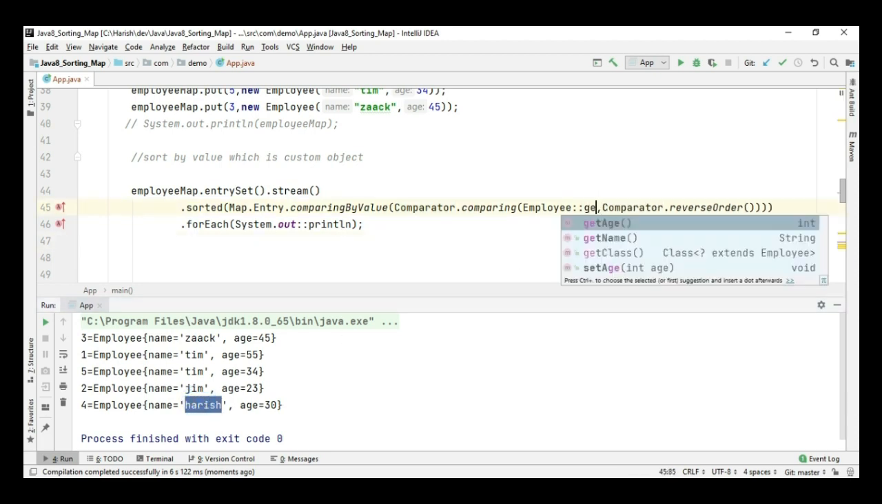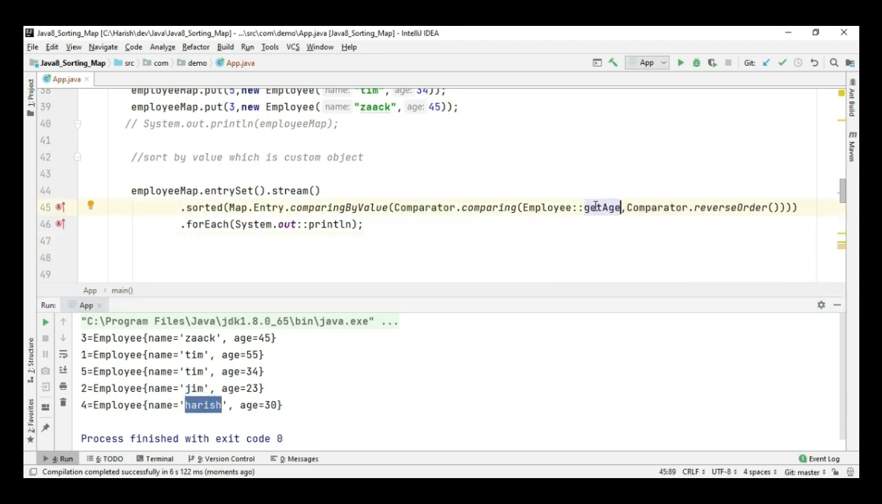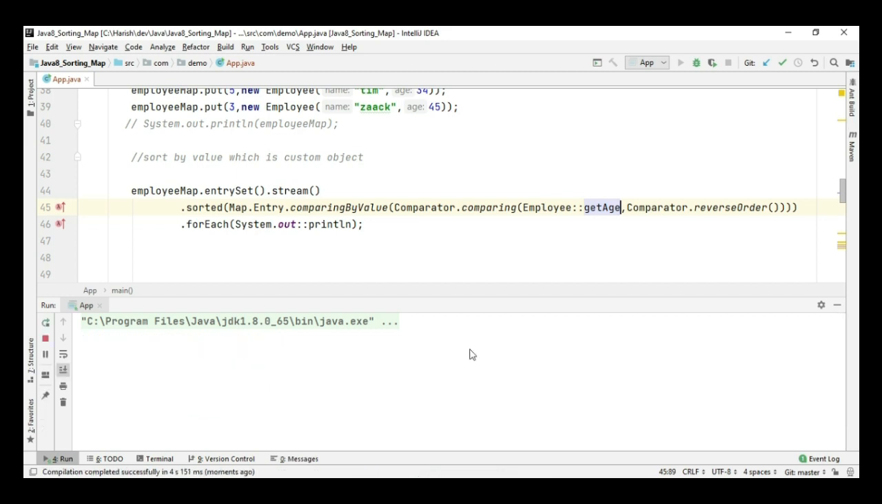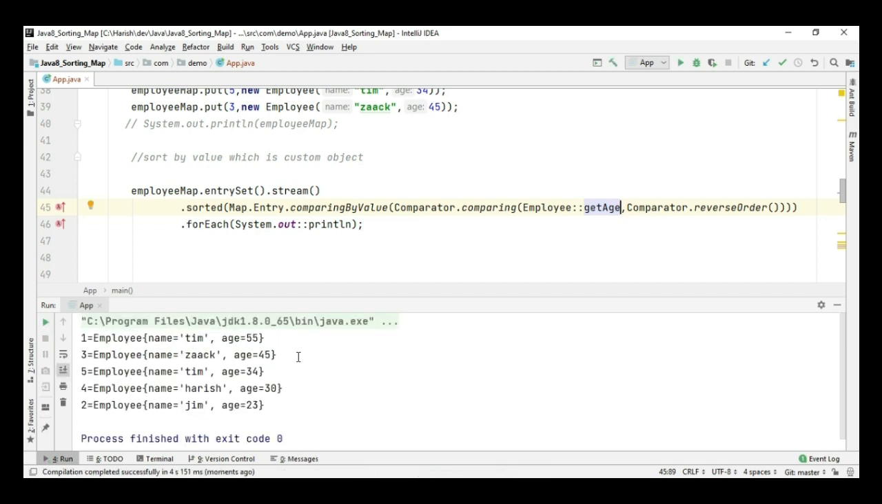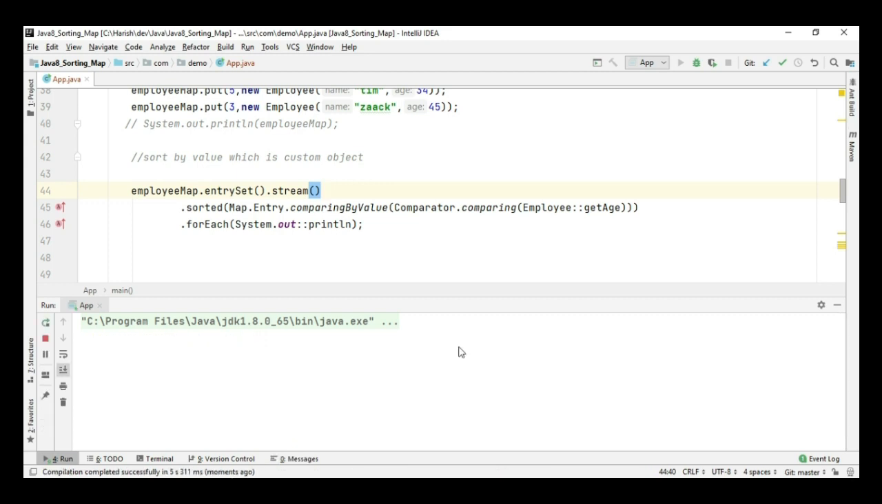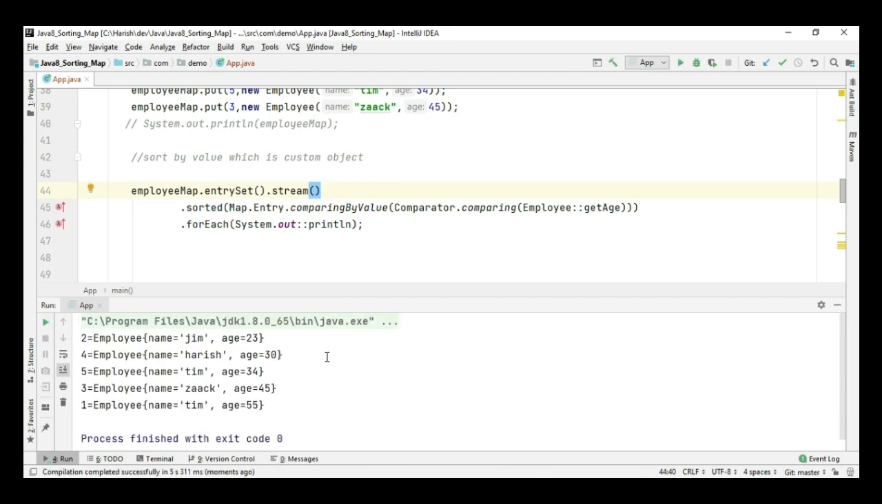Again, we can do it by age also here. So it will be sorted in reverse order. It means it will be descending order now. You see that. Now Tim, who has an age of 55, is printed first. It's in descending order. You just remove this reverse order first to get it in ascending order. We'll get Jim, who has age 23, printed first. That's it: 23, 30, 34, 45.